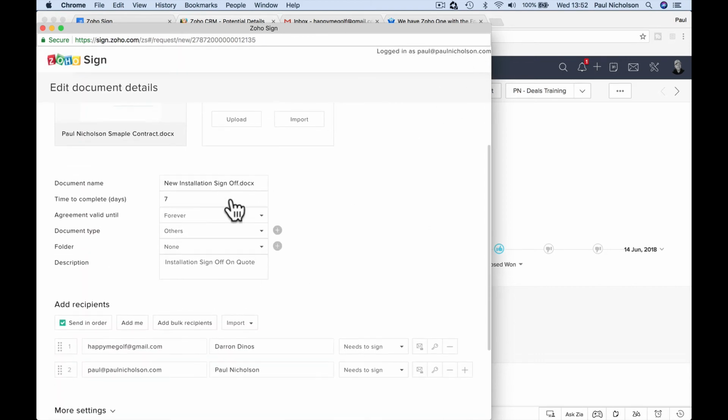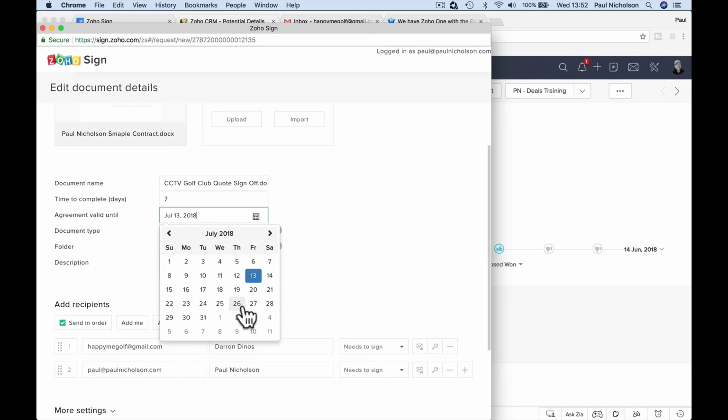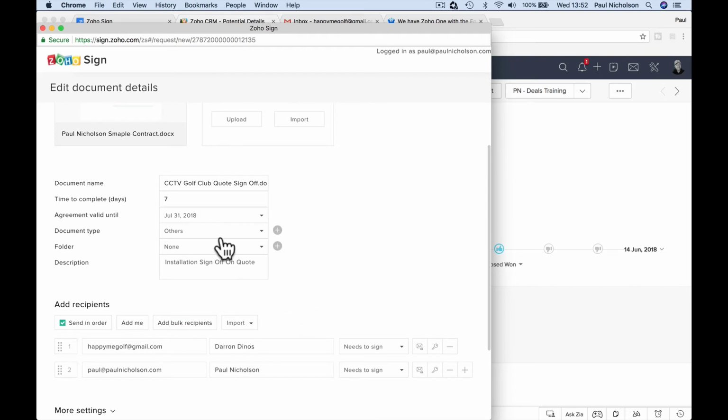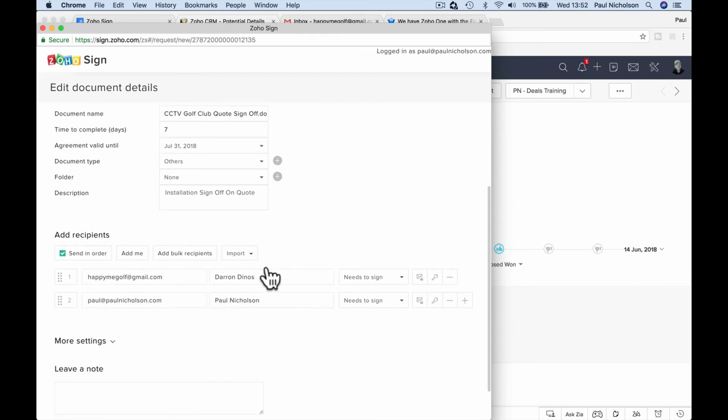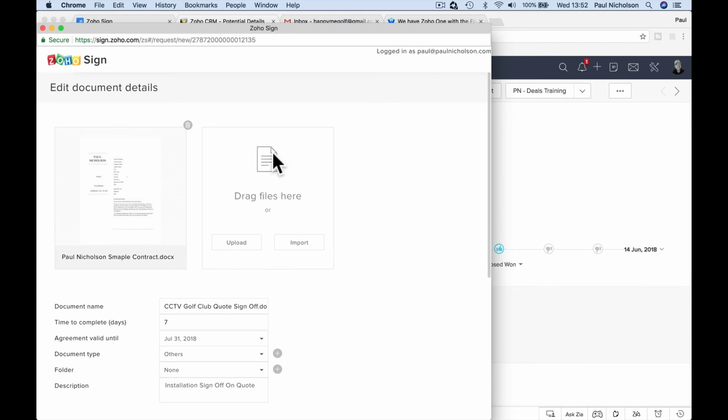So now you can change the documents. If I want to say CCTV Golf Club install or quote sign off. Sign off, one word or two. Time to complete, you can change. Agreement valid for, you could say I'm only giving you 2 weeks to sign it off. Document type, you can change if you want. Or you can also add files up here.